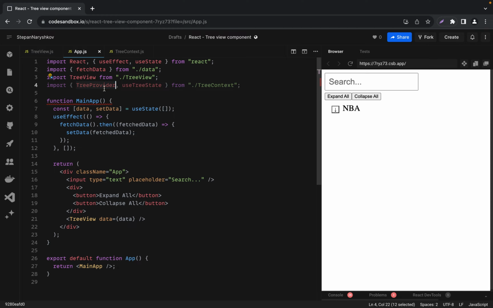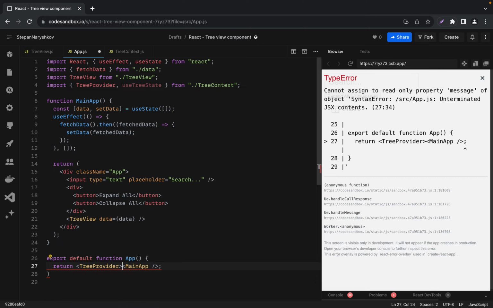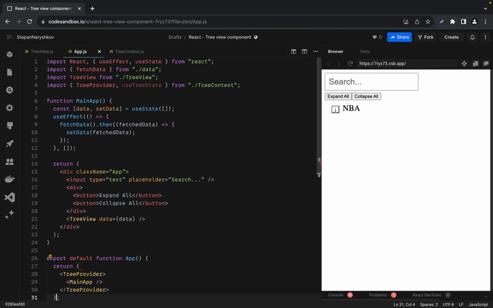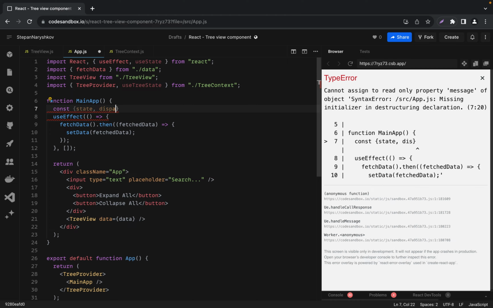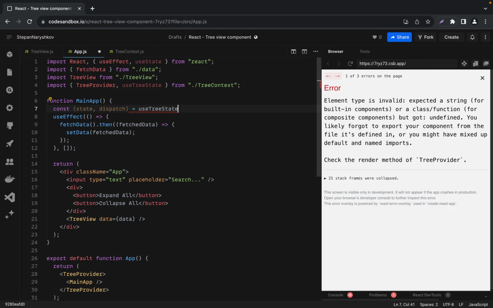By being inside the tree provider, it and its child components can access the tree state and actions. So let's wrap the main app in the tree provider. Now we can replace the useState with the useTreeState hook. We'll use the useTreeState hook to get the state and dispatch from our tree context, which we implemented previously.